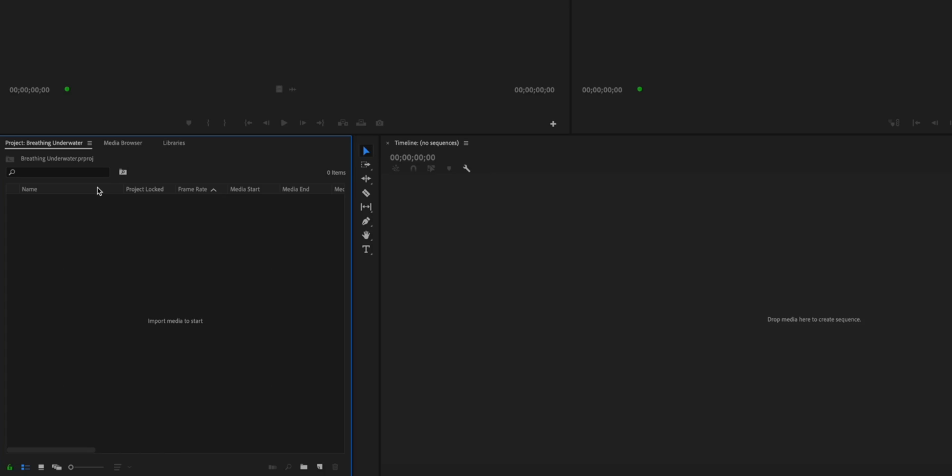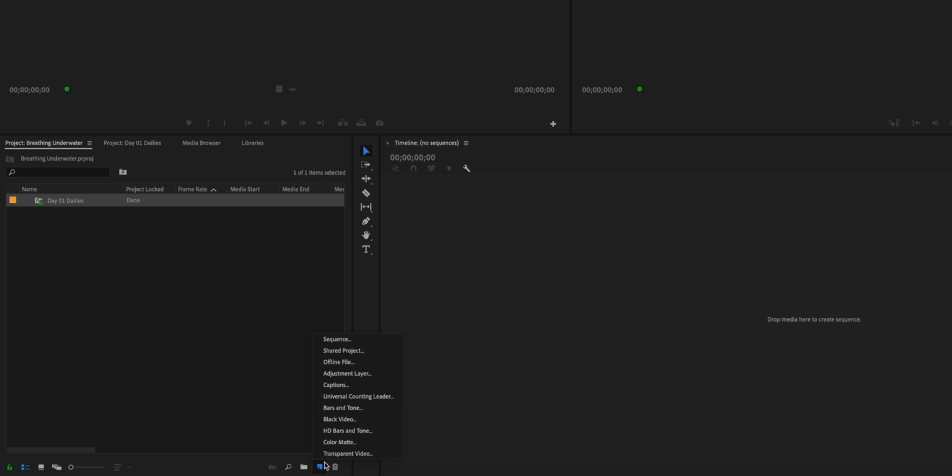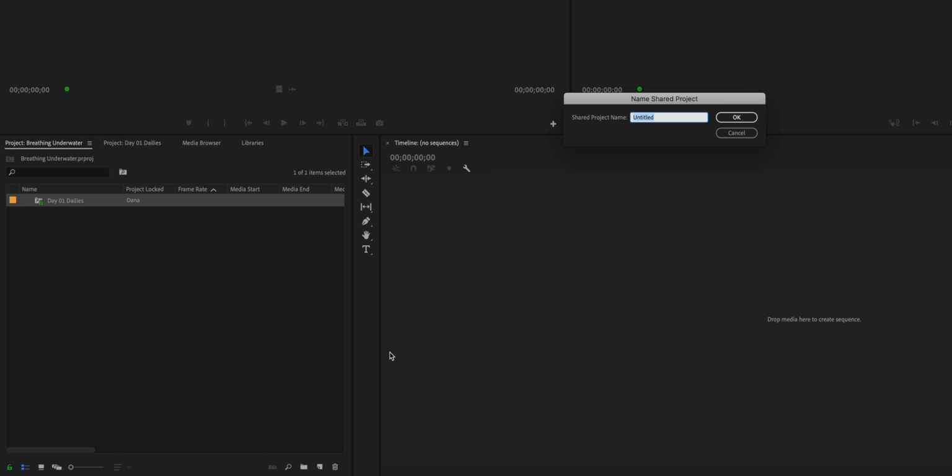Once you've got your master project set up, it's time to create your shared projects. To do that, click the New Item button in the bottom right corner of your project panel and select Shared Project, and then give your shared project a name. Now that you've created your first shared project, you'll want to go through and create any other shared projects that you want.